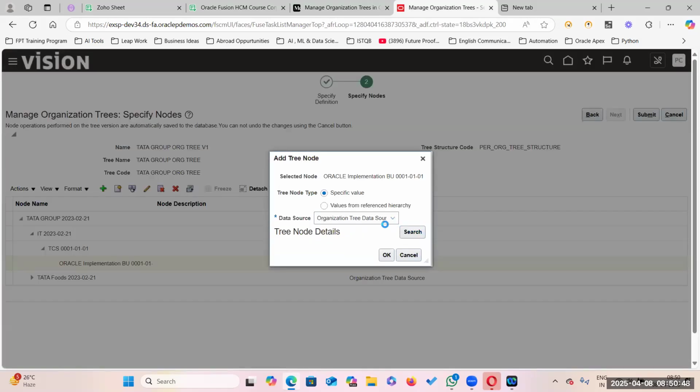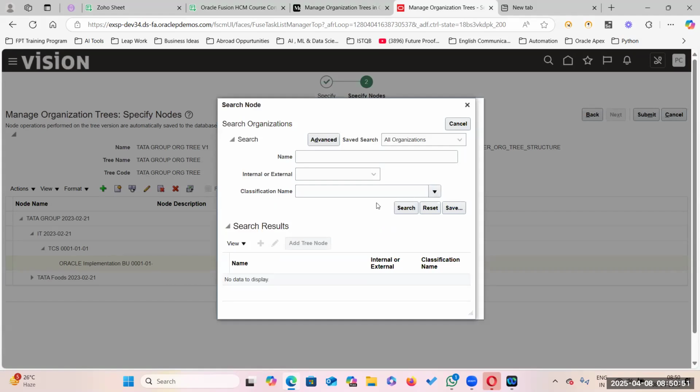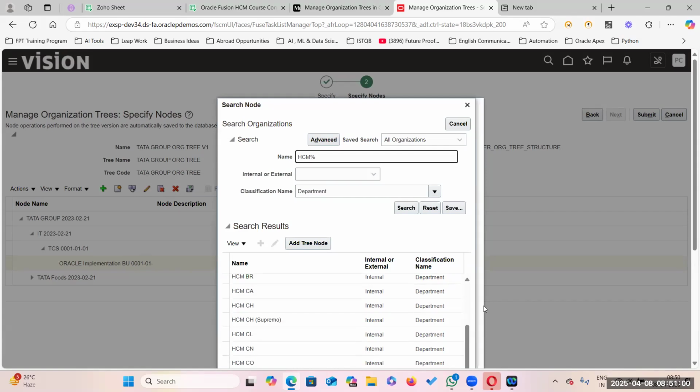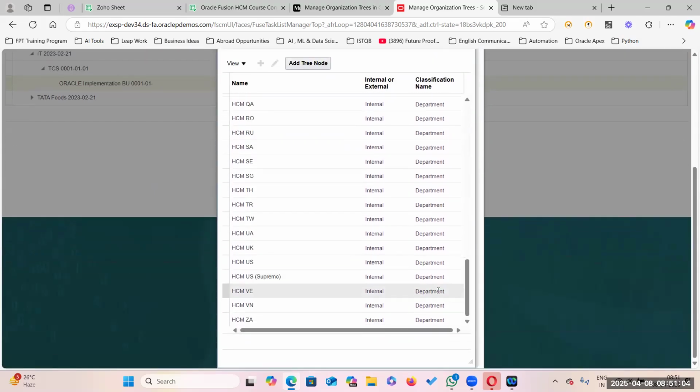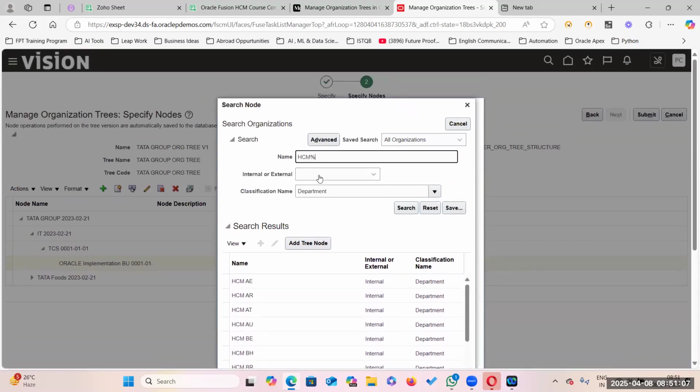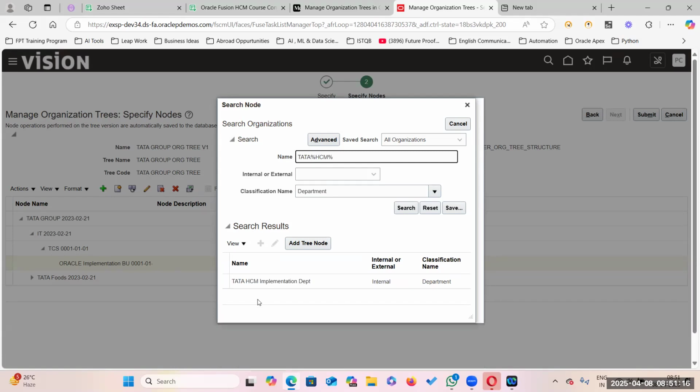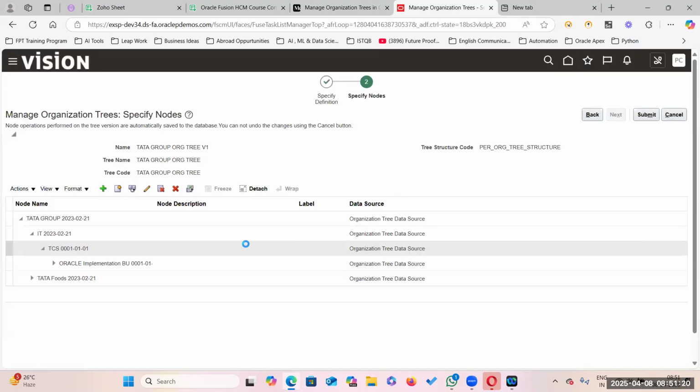Add the department. Classification name as department and select HCM percentile. I will give Tata implementation. Tata HCM, we have given. Yes, Tata HCM Implementation Department. Okay.